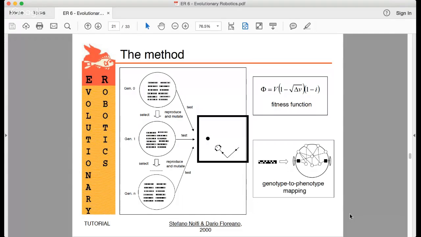Also, the designer usually specifies how genetic information is translated into the corresponding phenotype. The mapping between the genotype and phenotype is usually task independent, and as a result, they evolve behaviors, and the way in which behaviors are produced is largely the result of a self-organization process.